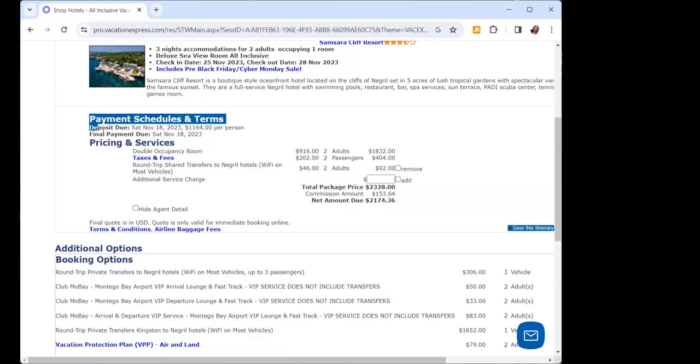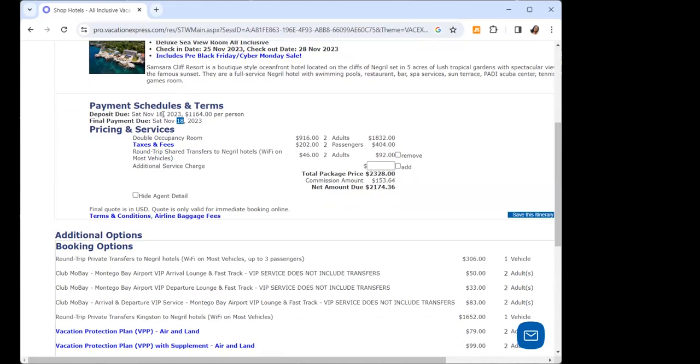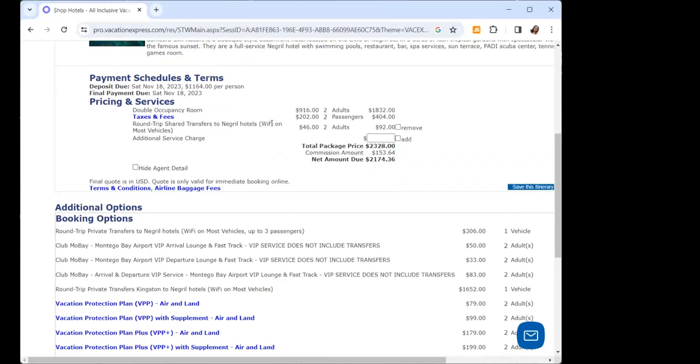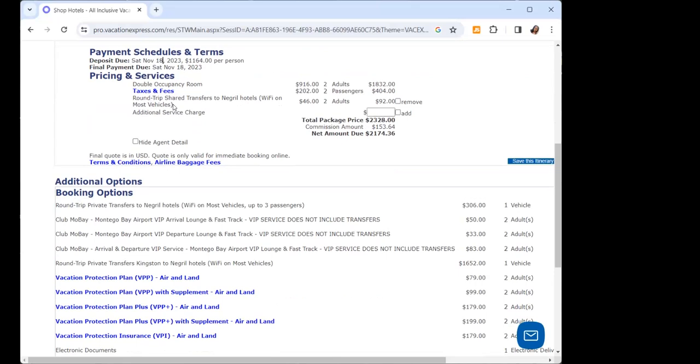It tells you, one of the first things it tells you in the payment section is when the deposit is due. Because this is a last minute vacation, it's next week, this is going to be due in full. So it shows the deposit due November 18th. Final payment is due November 18th, right? If the day of departure was further away, then of course those dates would not be the same. Generally, it will be spaced out, and then you can help your client develop a payment plan from there. It does show that it includes round trip shared transfers.